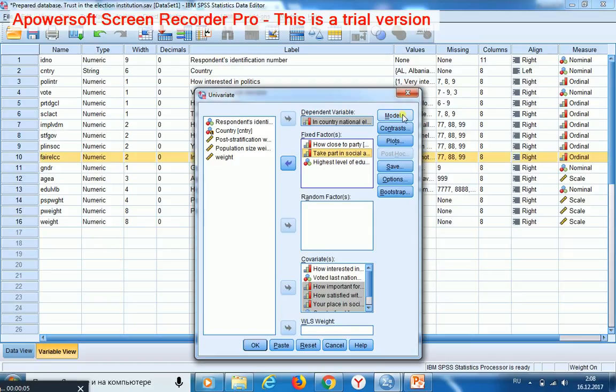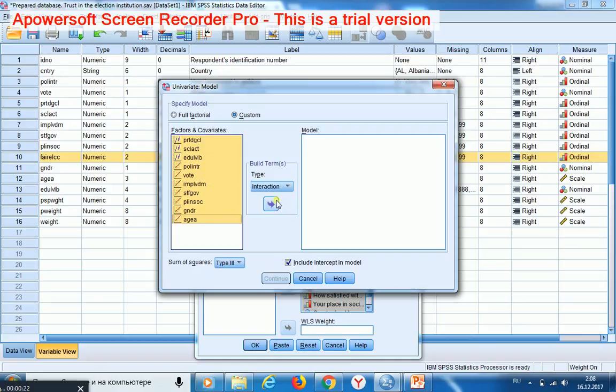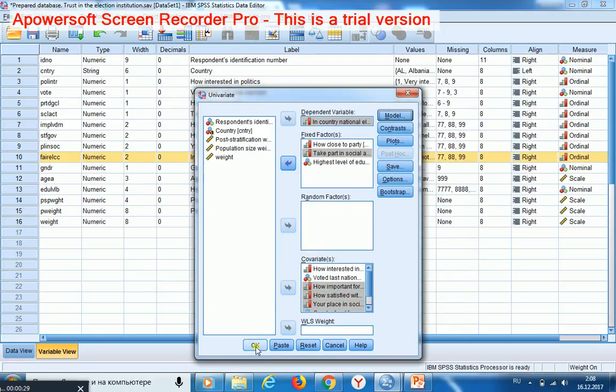Then I customize my model, because I don't want to insert interaction effects in my model. I like any of my regressors to be main effects. And start.